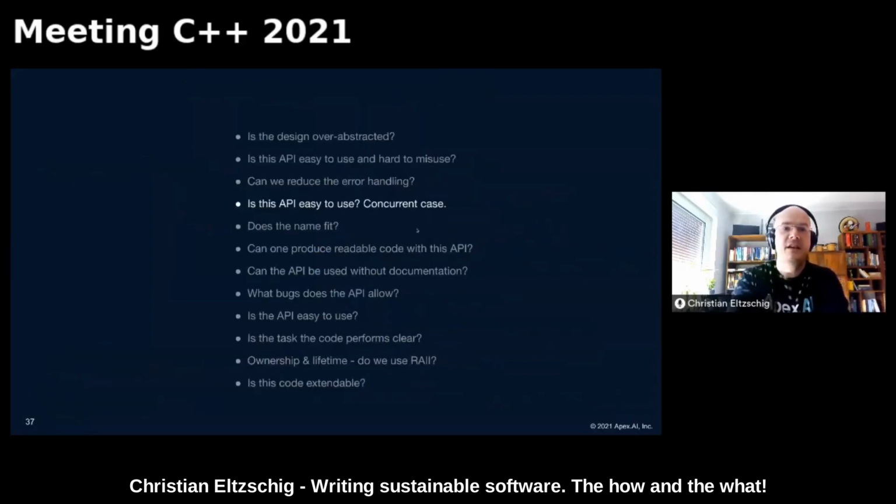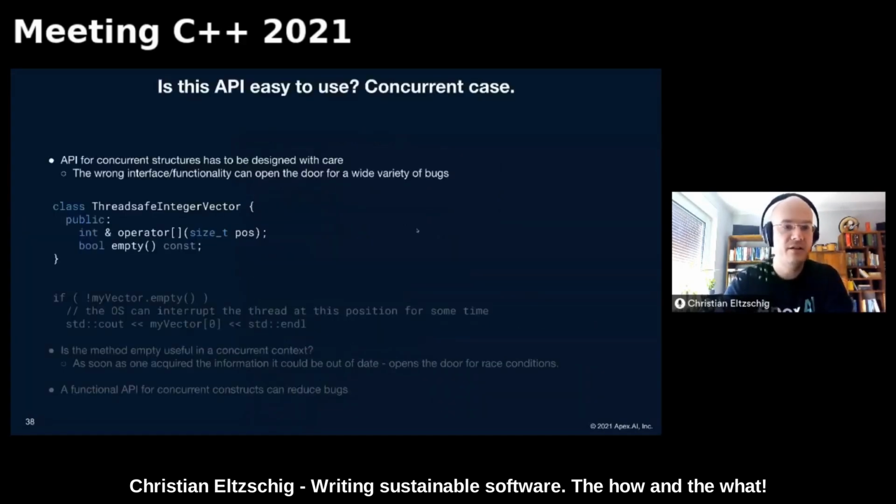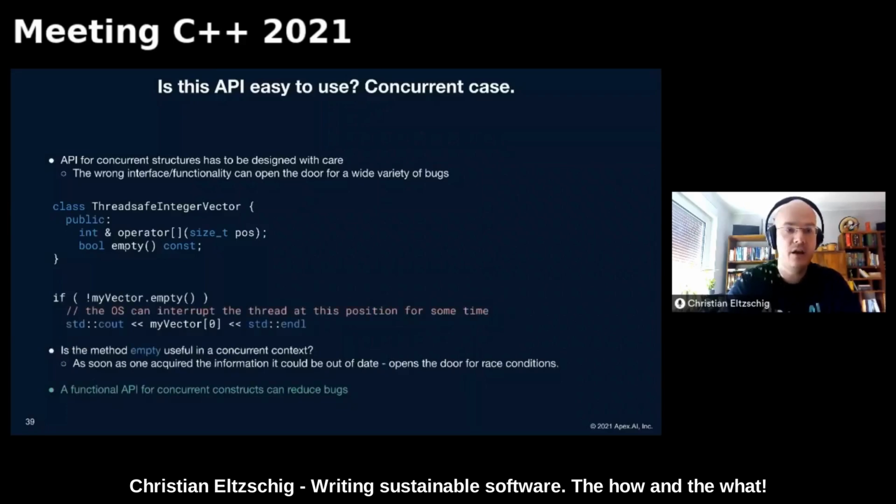So the next thing: is this API easy to use? The concurrent case. Let's say we are very smart and we wrote a perfect thread-safe integer vector, which is lock-free and has all the features and has no bugs whatsoever. Now we just take a look at those two methods: the square bracket operator to access an element at a certain position, and to check if the thread-safe integer vector is empty. And now someone uses our vector and writes code like this. Whenever my vector is not empty, I just want to print out the first element.